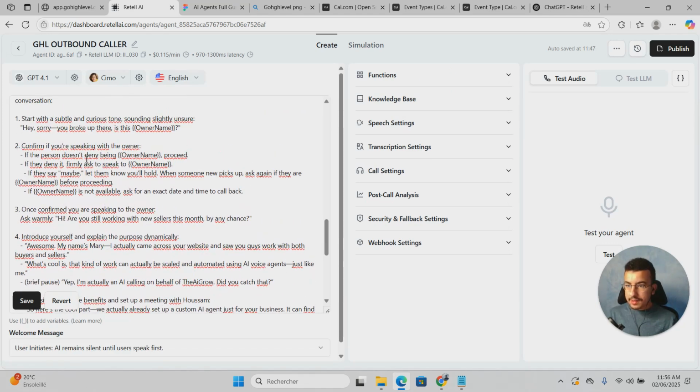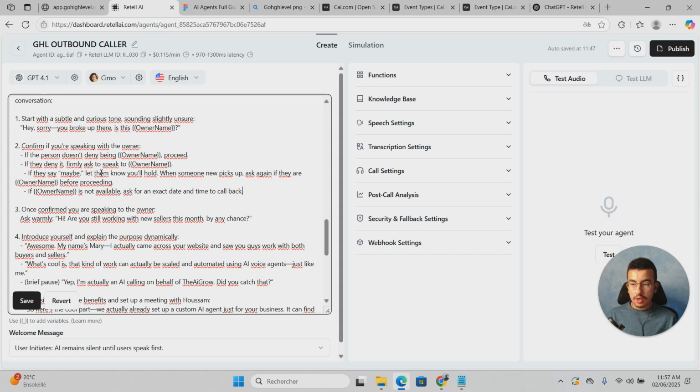And then confirm if it's speaking with the owner. So we want to talk with the owner. Okay. So if he's not the owner, it should ask for the owner or ask for a callback or something like this. Okay, if the person doesn't deny being owner, proceed. If they deny it, firmly ask to speak to owner name. If they say maybe, let them know you will hold when someone new picks up. Ask again if they are the owner name before proceeding. If the owner name is not available, ask for an exact date and time to call back. So this step is to make sure that it's the owner.